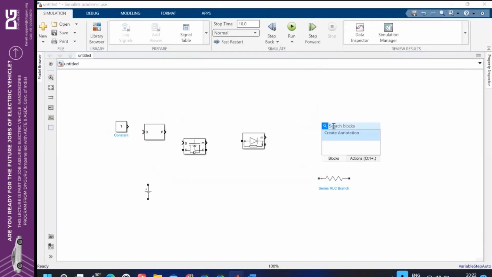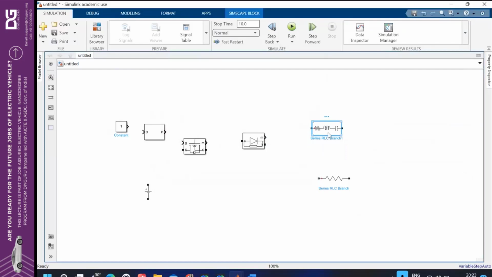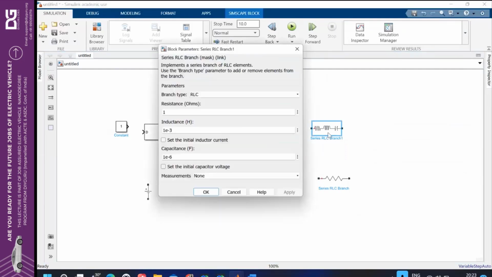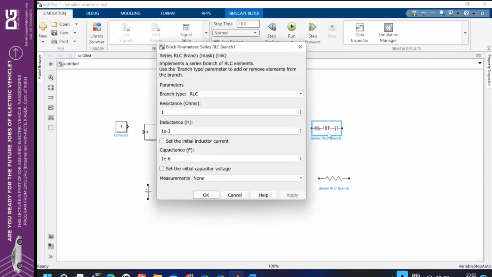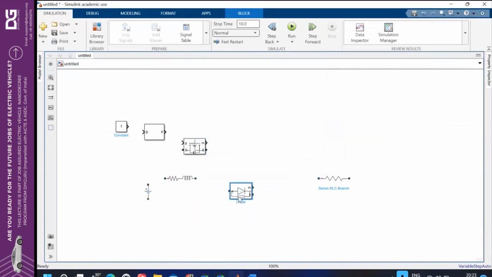Now again, you just type the RLC branch, series RLC branch, okay. Then again it will come. Then here you want RL, so just select and take this, okay. So you first arrange these, and to rotate these blocks you just press Control R, so this block will rotate, okay, like this.